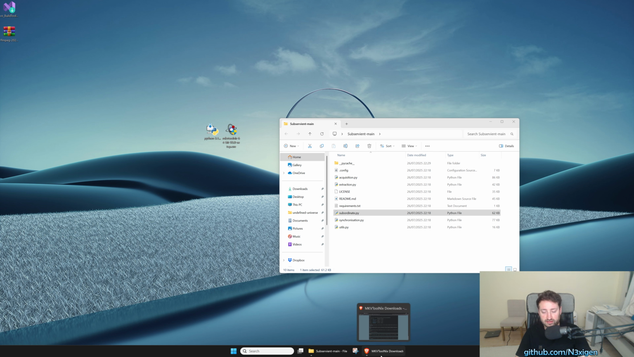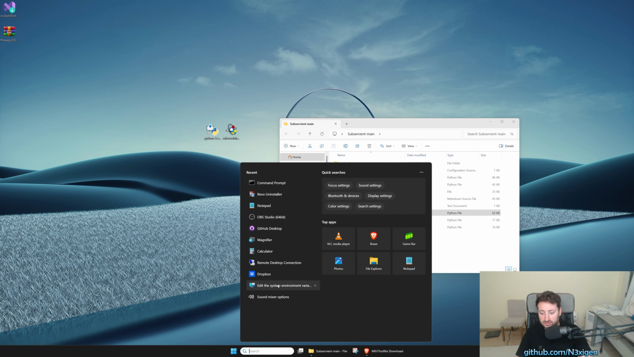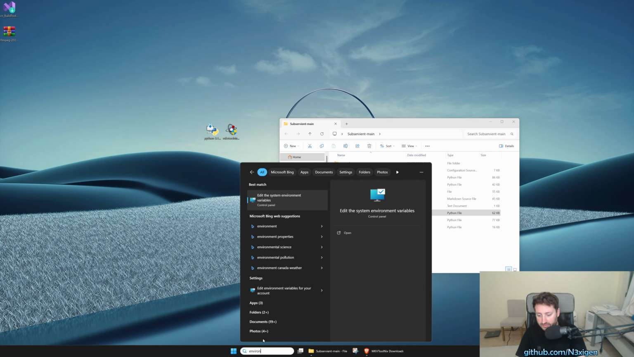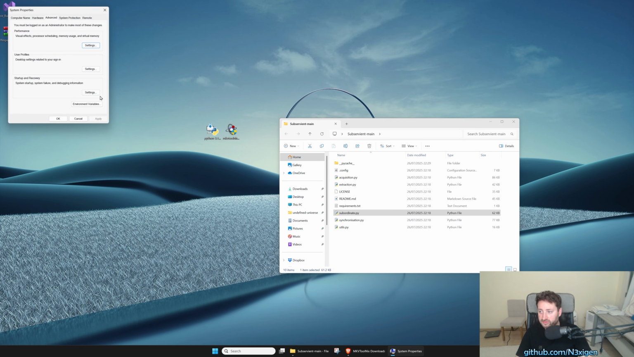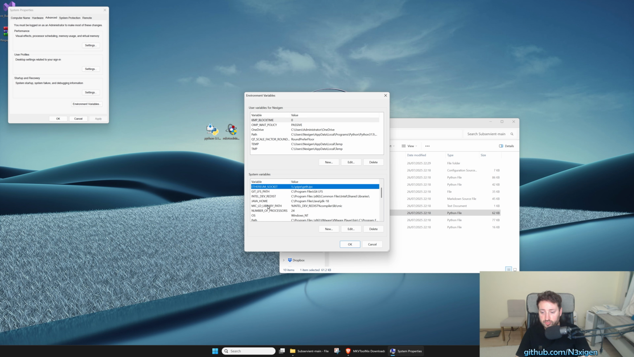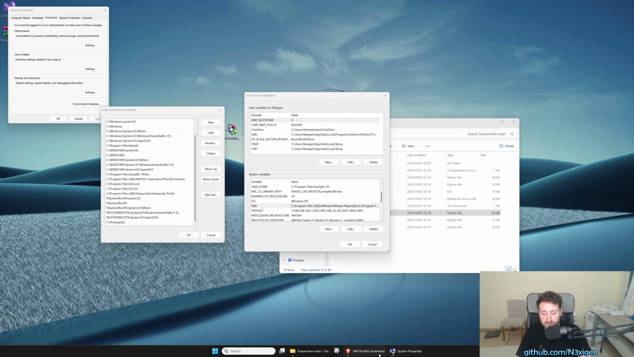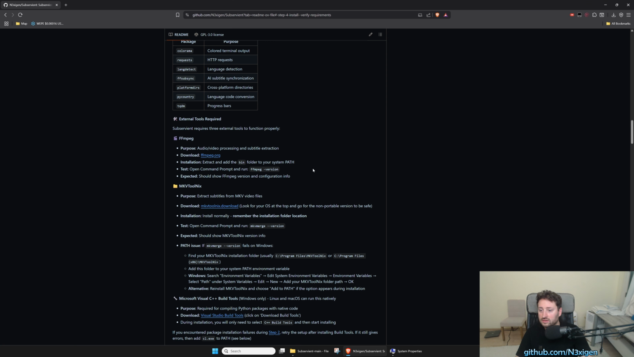I think MKVToolNix is also automatically added to the path. Environment, system, environment variables, path. Let's see if it's in there. I don't think it is. I only see FFmpeg, so we have to manually do that, which is fine. Sorry, MKVToolNix. We already installed FFmpeg.